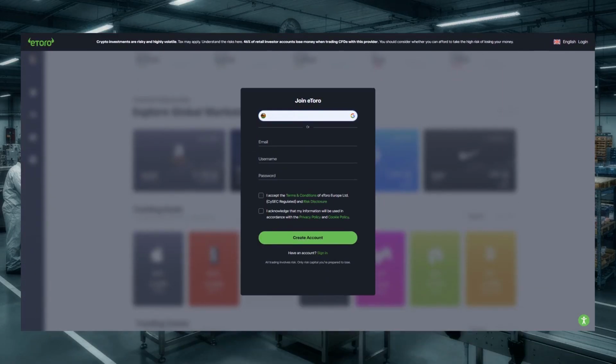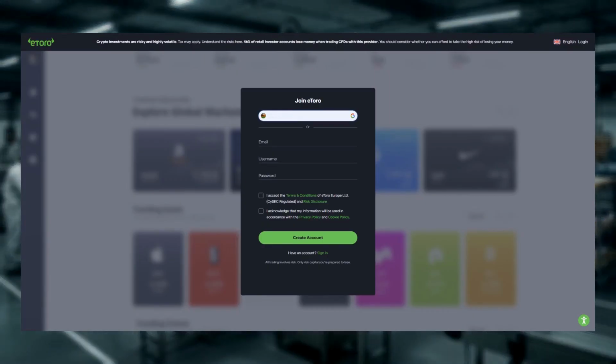To buy shares, you need a brokerage account. I will use eToro as an example to show the process. After registering, you will need to verify your account, usually with an identity document, and add funds before you can place a trade.